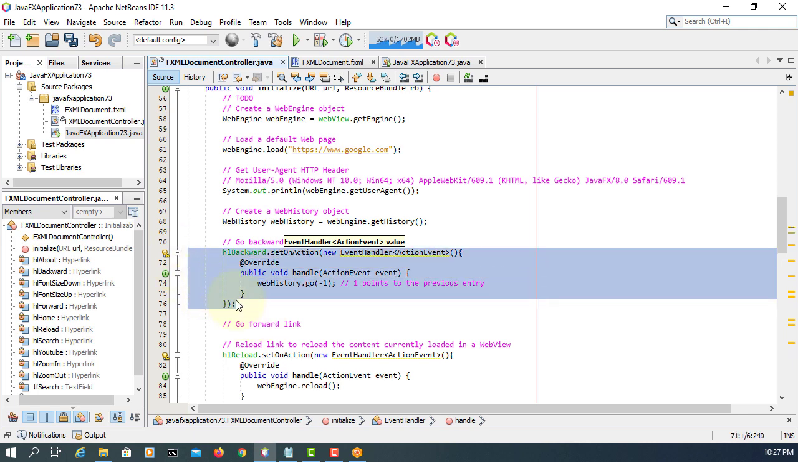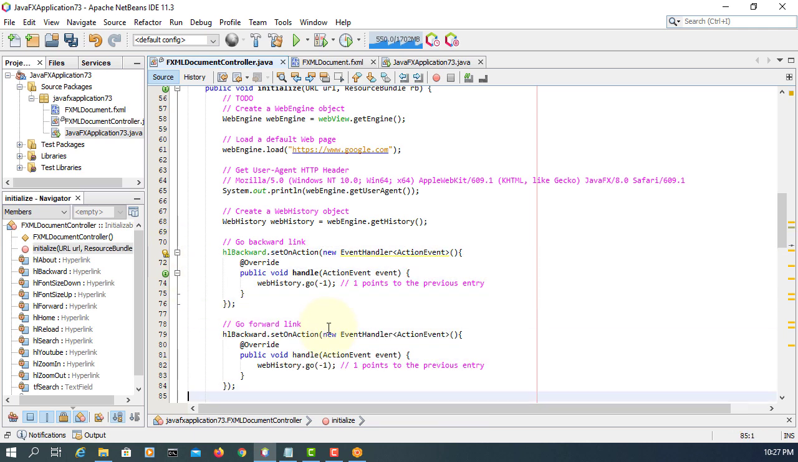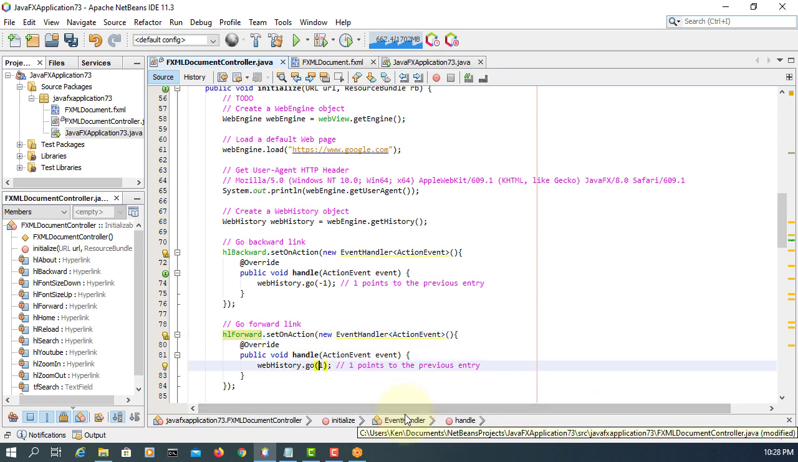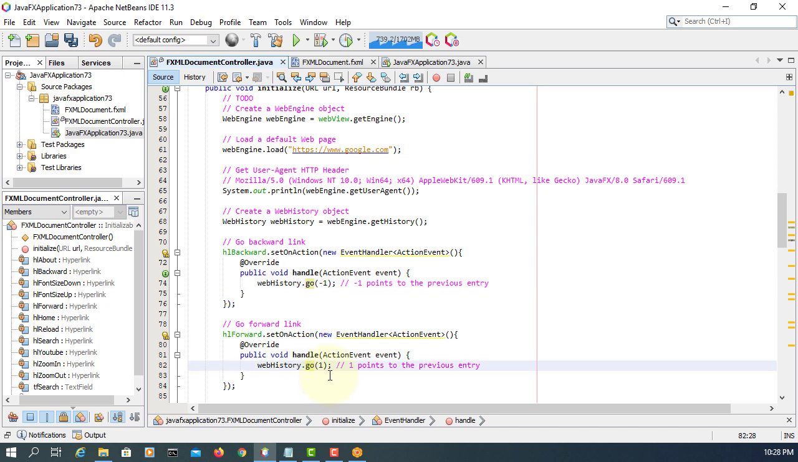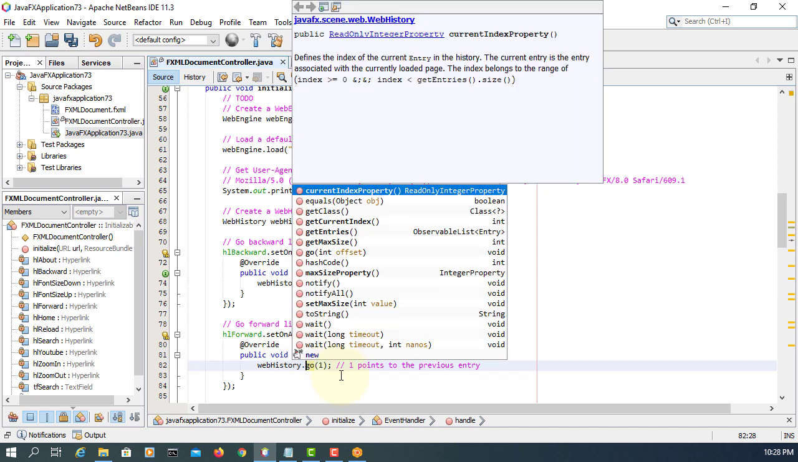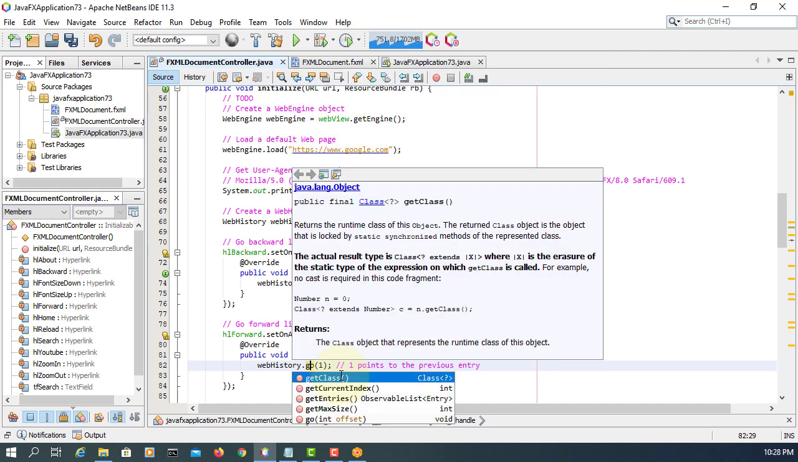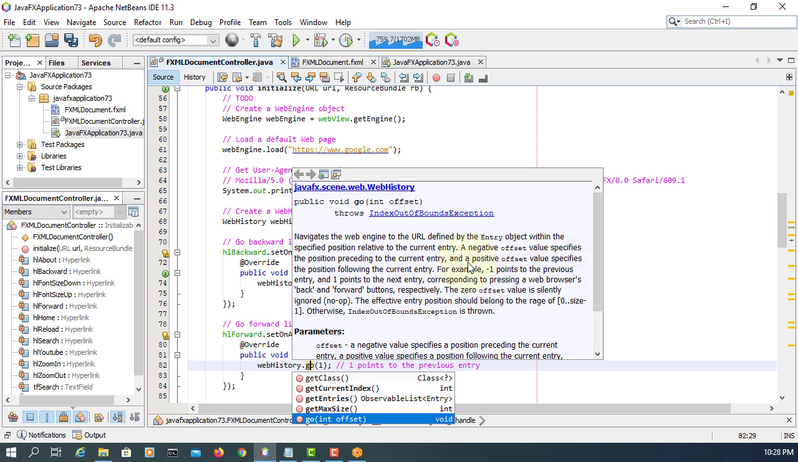This time let me copy, paste it. I recommend you type it so you can get used to the syntax. Here is number 1. 1 points to next entry, not previous entry. That should be -1. So if we press Ctrl spacebar, we are looking for go. Okay. Here it says that 1 points to next entry.